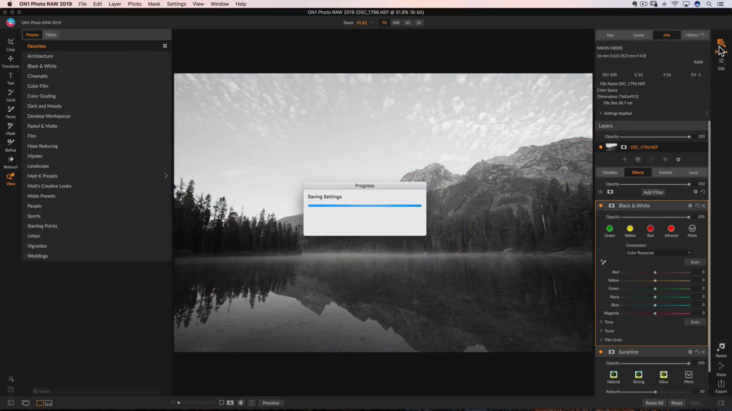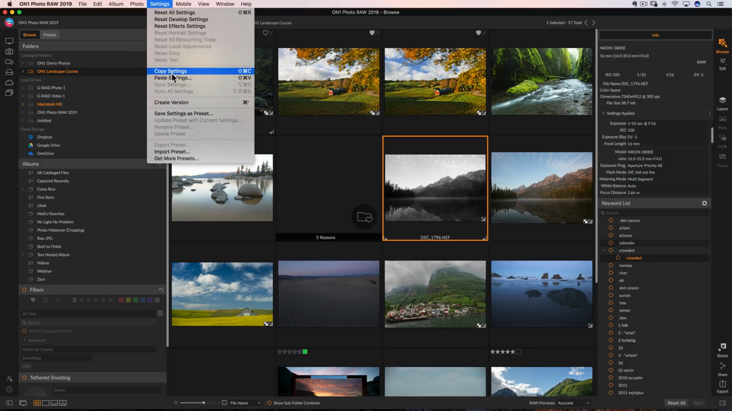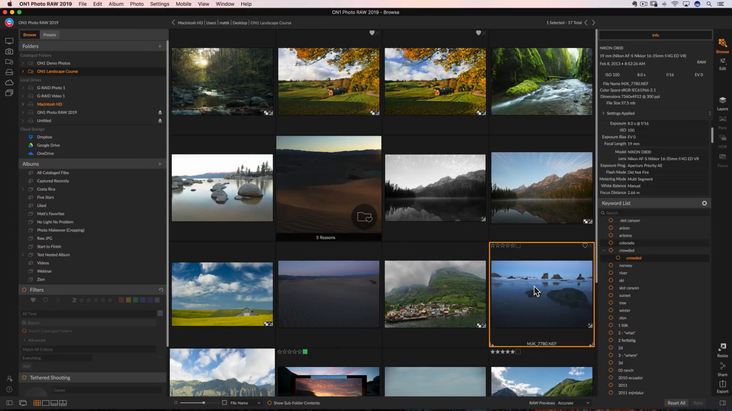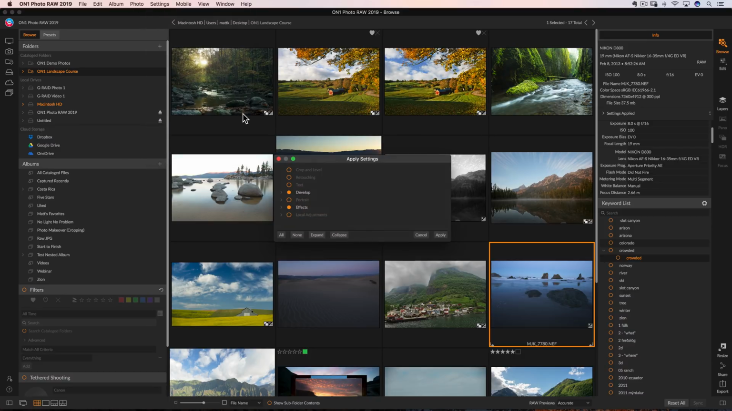So I've done some things to this photo and I might want to copy them over to another photo that's similar. Okay, so if you just come up here to your settings, you can go down here to copy settings. Of course, there's keyboard shortcuts you should probably get to know for that stuff. Copy the settings, and then I can click on another photo and then come up here and choose paste settings. When I do that, it's going to ask me what exactly do I want to paste, right? And I can go through here and turn off different things.